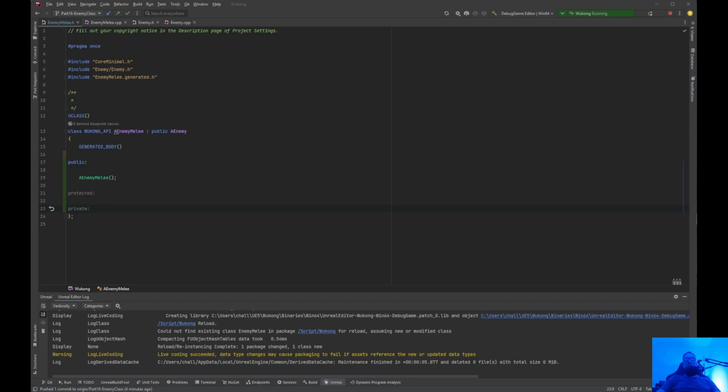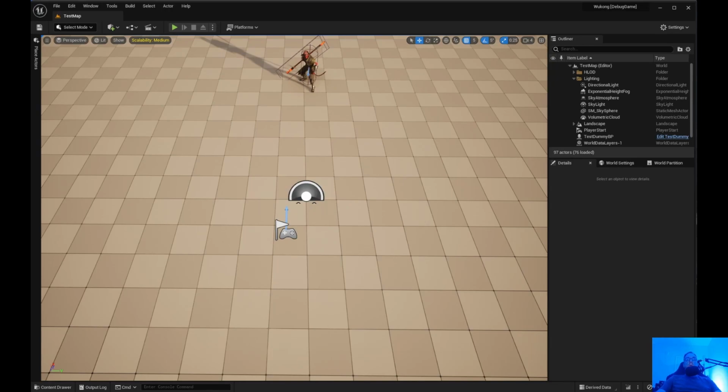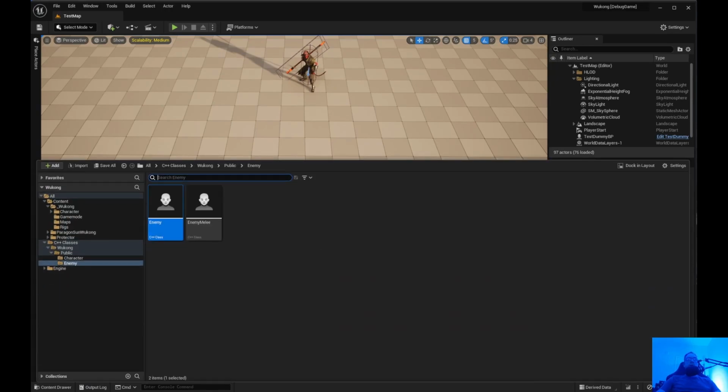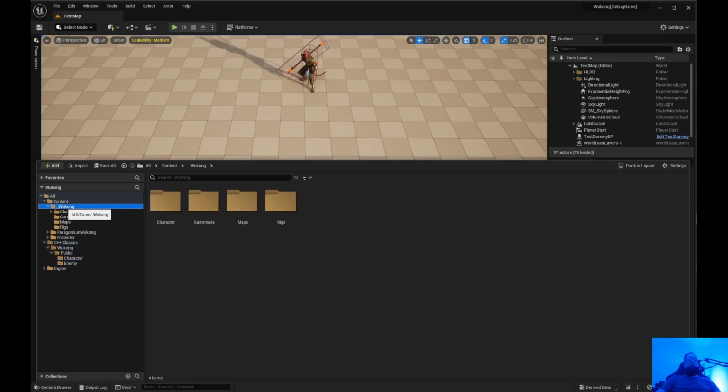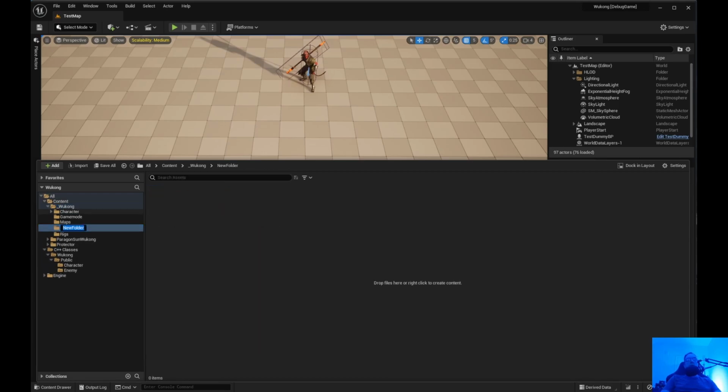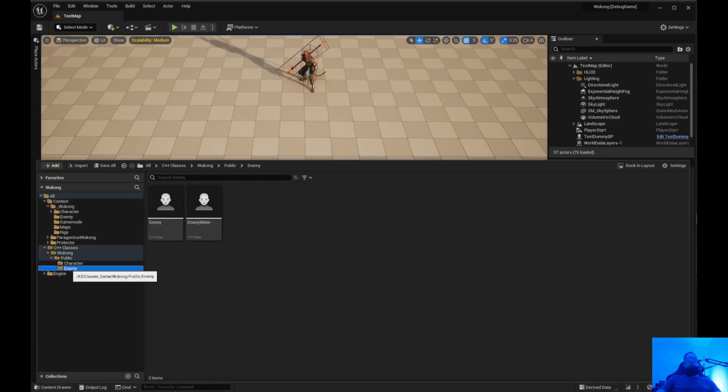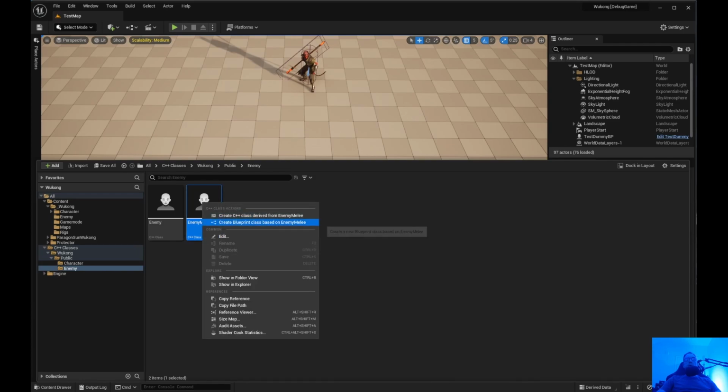So let's go ahead and jump back into the editor. We're in the editor, and we have Wukong here. We have rigs, maps, game mode, character. I'm just going to create a new folder and call this enemy. Now we're going to go into the C++ classes, go to enemy melee. Make sure it's enemy melee. Right click, create a blueprint class based on enemy melee.